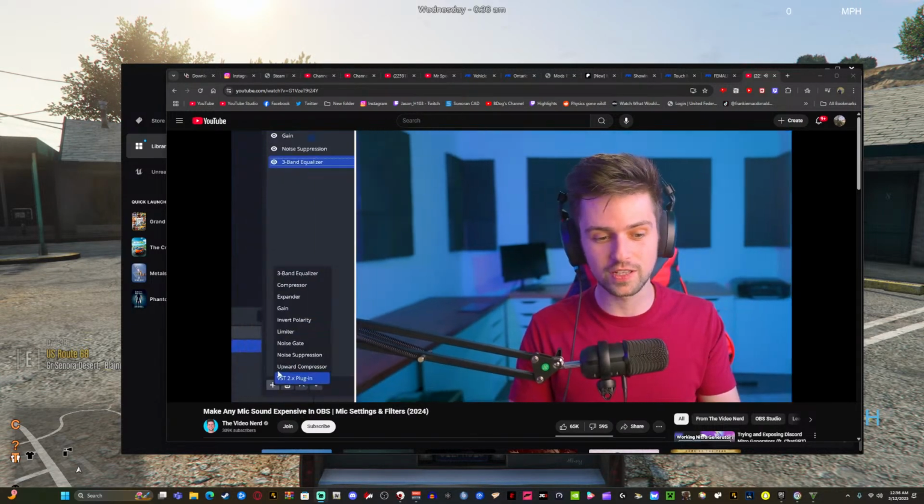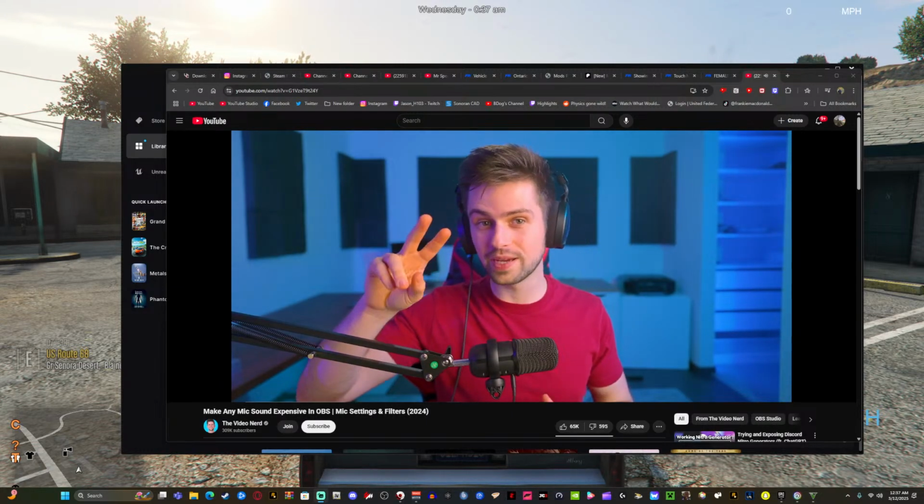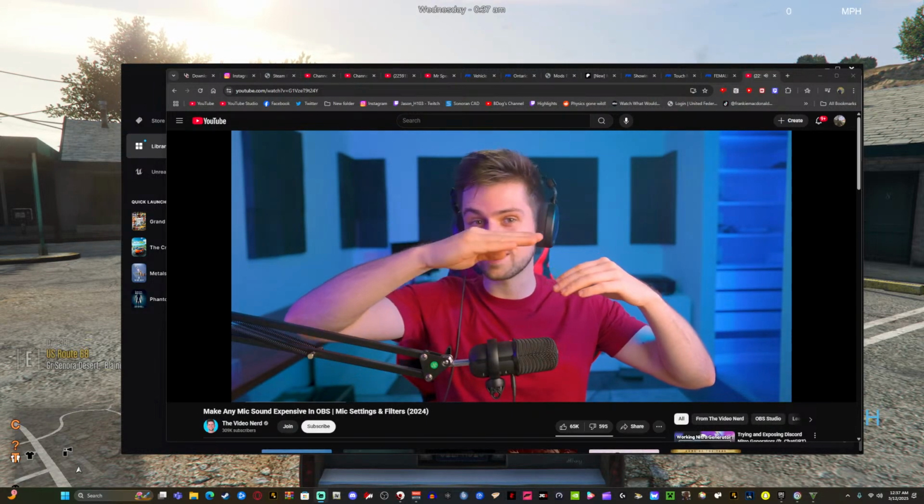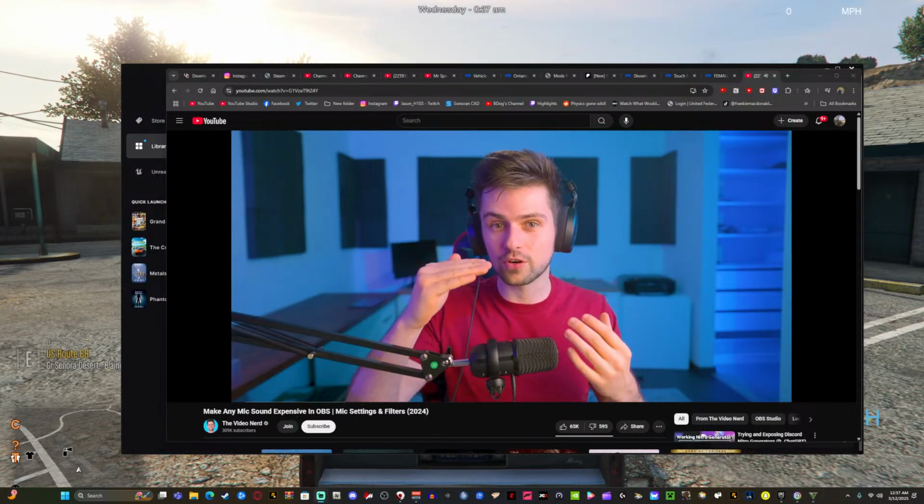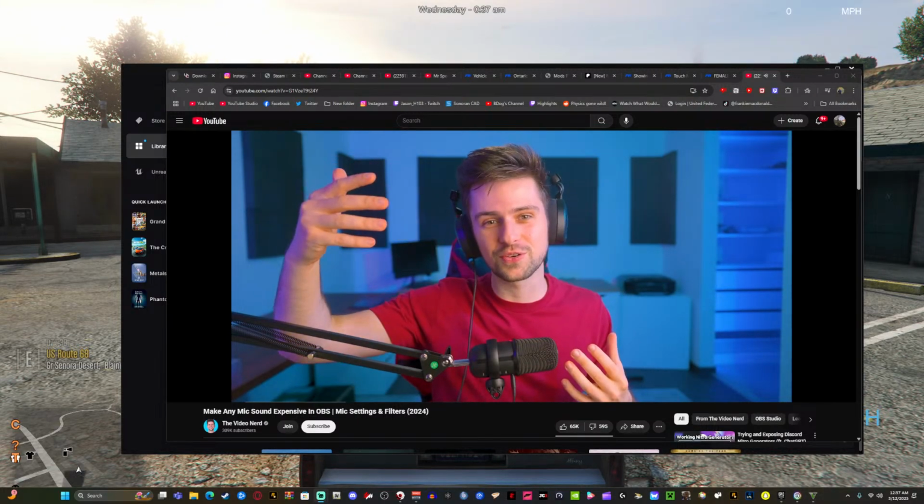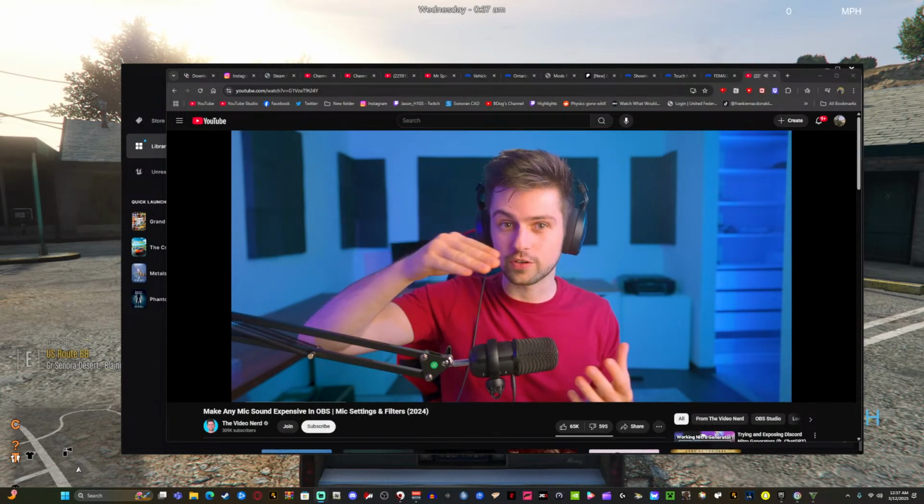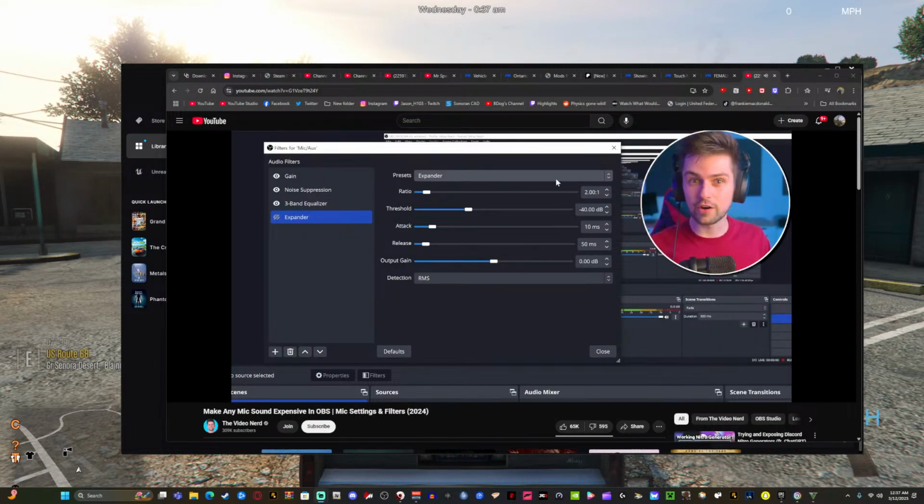However, the really important filters are gonna be the compressor and then the expander. What these two filters are doing is making sure that your audio is always at the same volume. When you talk really quiet, your audio will be boosted, and then when you talk really loud or you scream or you rage on stream, your audio will always be pulled back down so that it's always in the same range for the viewer. Now, setting up the expander is very straightforward.